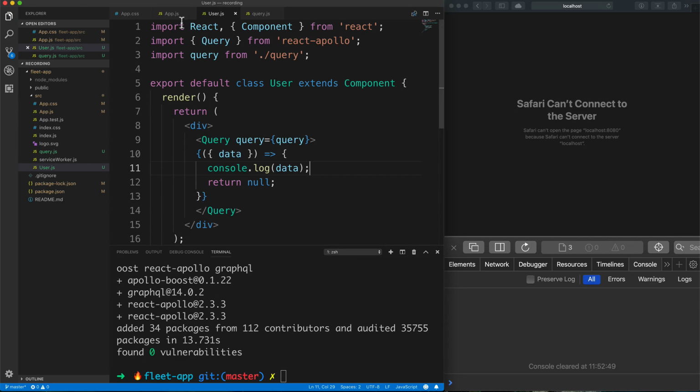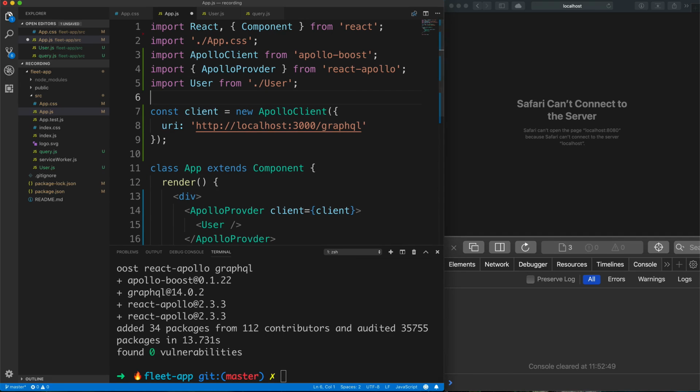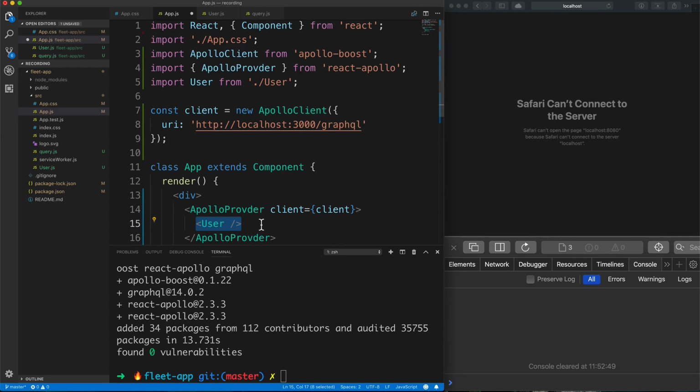And of course, in order to use this user component, we'll need to import it here. So I'm going to import user from user, and I'm going to add that. Oh, I already added it, so it's right here.